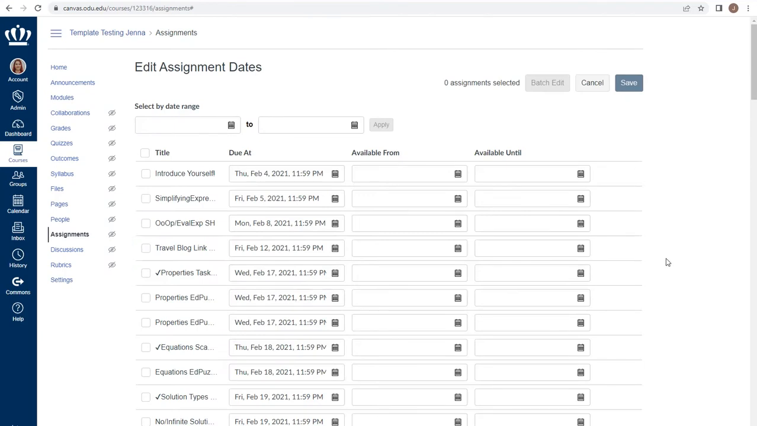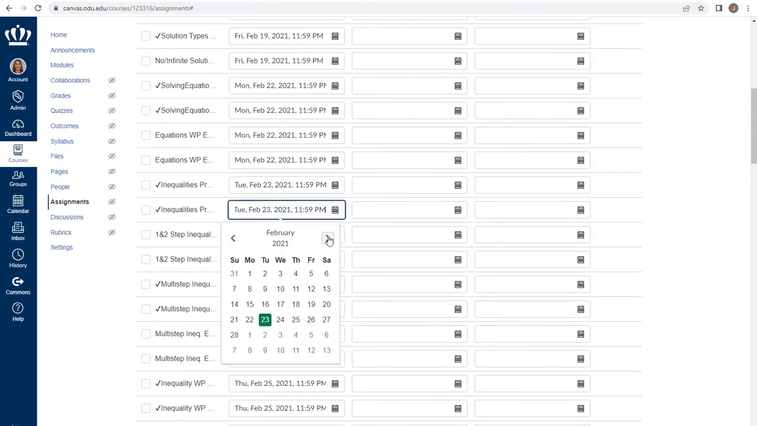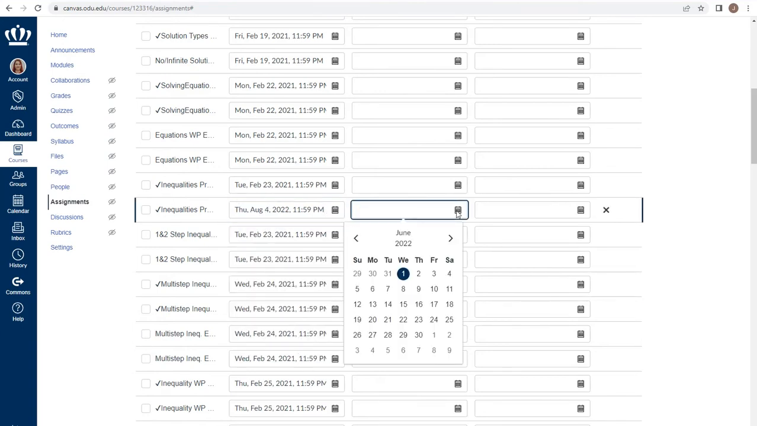This page lists all assignments in your course, including due dates and available from and until dates. One drastic difference from Blackboard to Canvas is that in Blackboard, if an assignment did not have a from or until date, you could not add one using the bulk editor. In Canvas, you can. By choosing any assignment in the list, I can click on the calendar icon to the right of the due date box and change the due date. I can also change the from and until date.